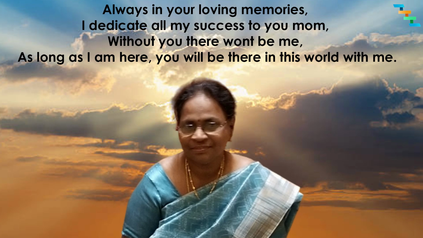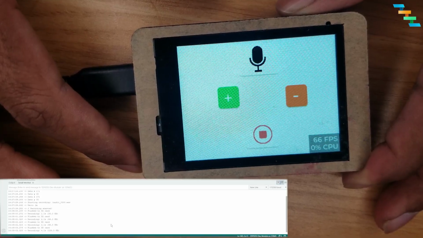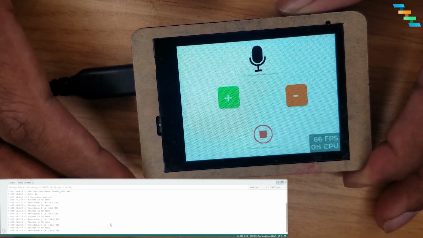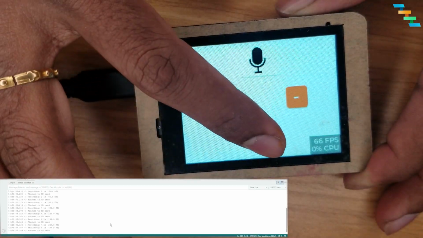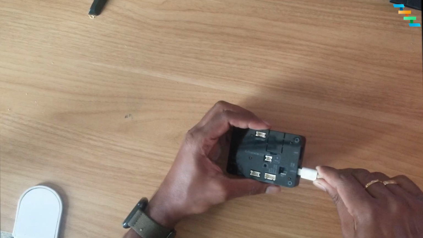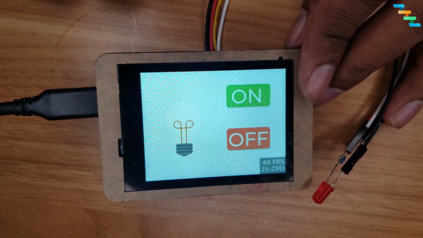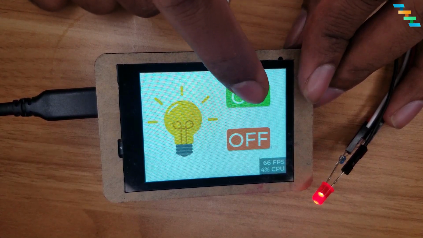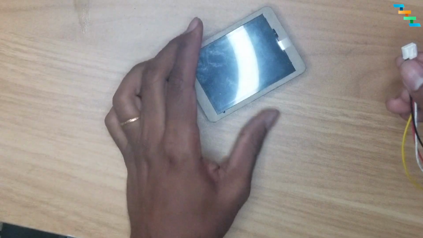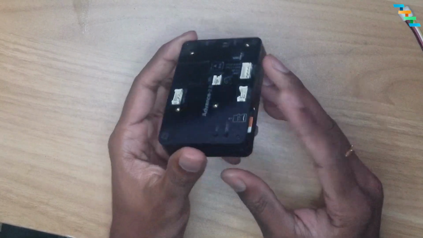In this video, we will see how to record the audio and save it in the SD card. We will design the screen to start and stop the recording and increase and decrease gain. In the last two videos, we saw how to set up the development environment, which is a prerequisite for this video, and in another video we saw how to turn on and turn off the bulb with a UI screen button.